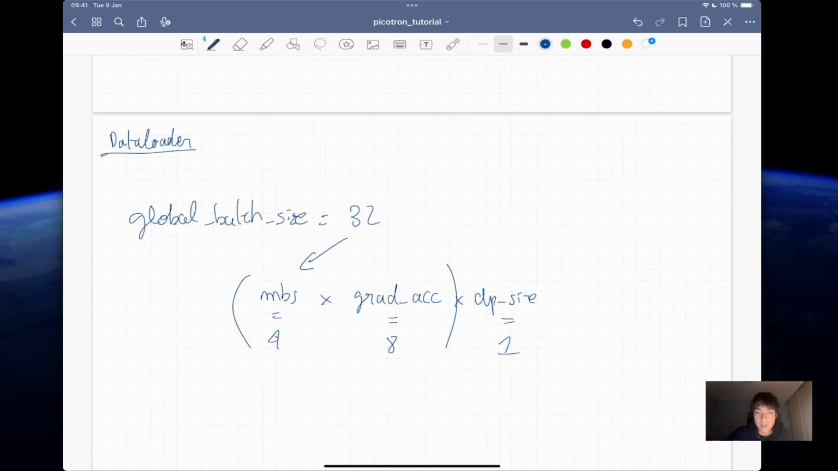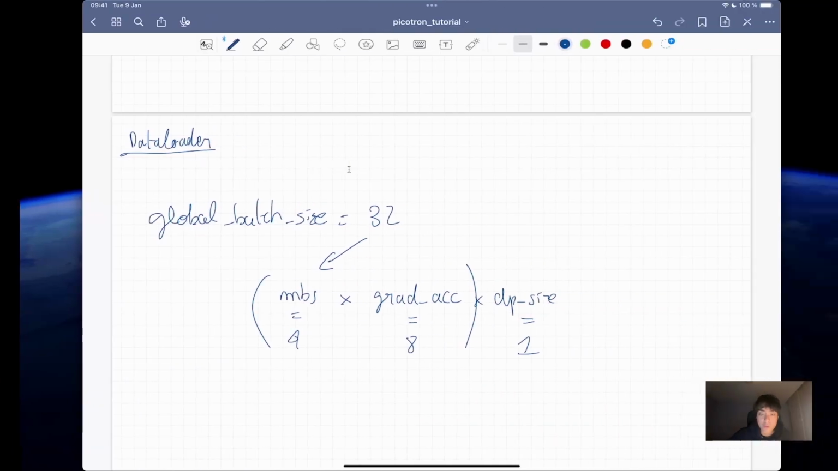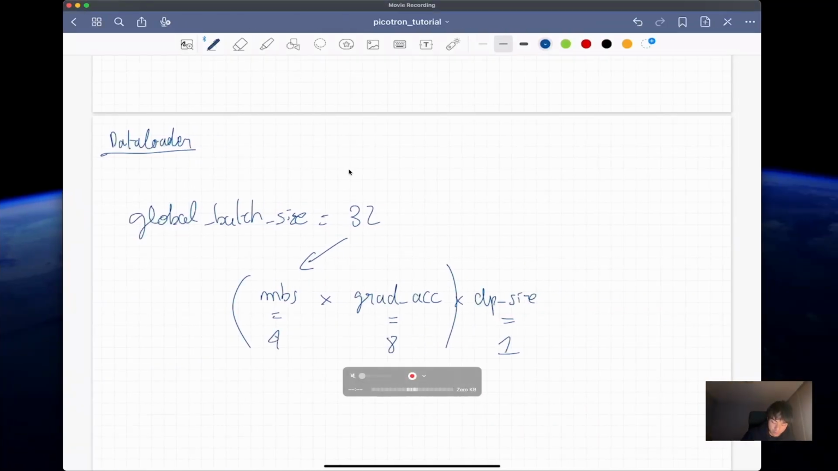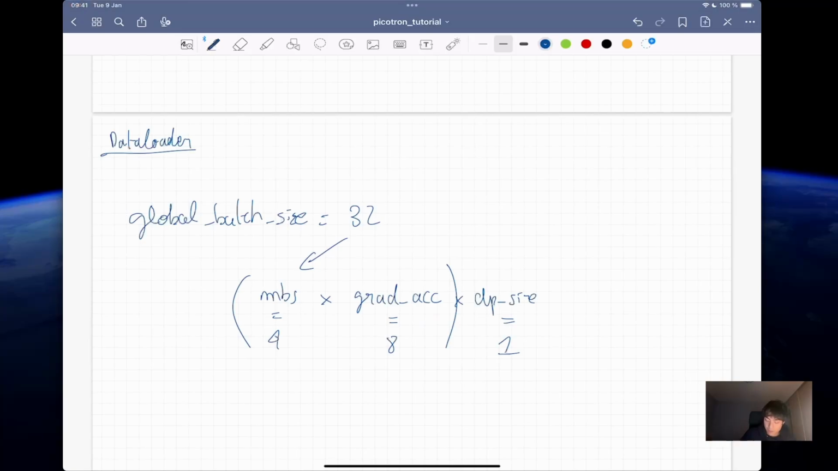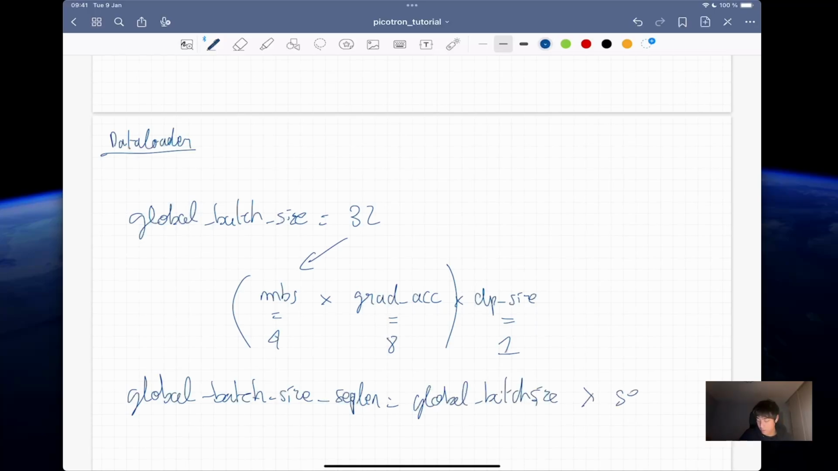Okay. And sometimes you see a very large batch size, like 4096, okay? It's because they include the token, the sequence as well. I call it global batch size sequence. So basically, it's just global batch size times the sequence.